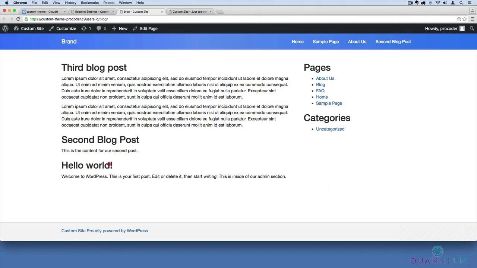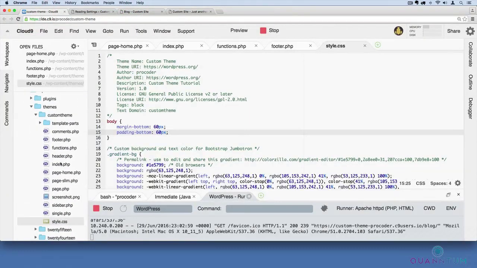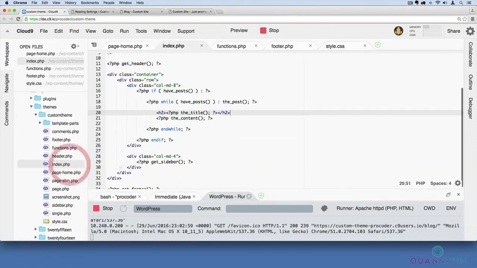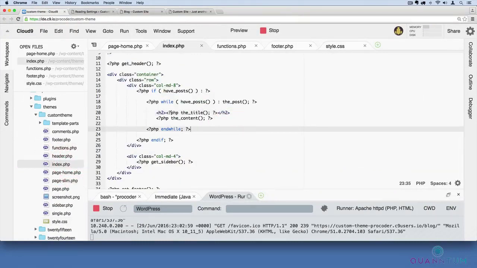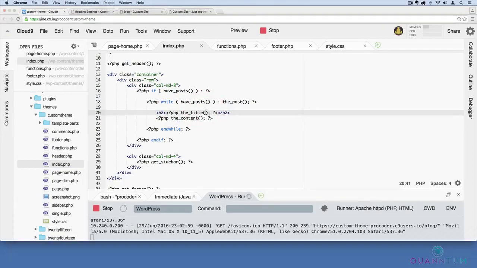Now, there's one more thing I want to change. These titles don't link to our blogs. We have no way of going to each individual blog post right now. So we can do that pretty easily. Remember, this blog page here now is pulling from our index template right here, index.php. So we can change this title to be more like a linked title. And the way we'll do it is like this.